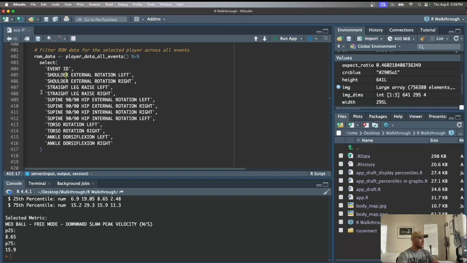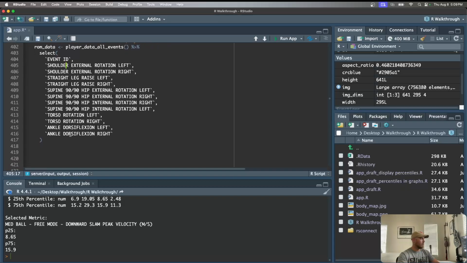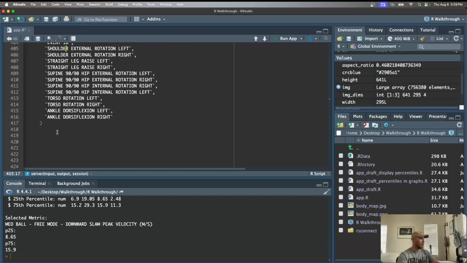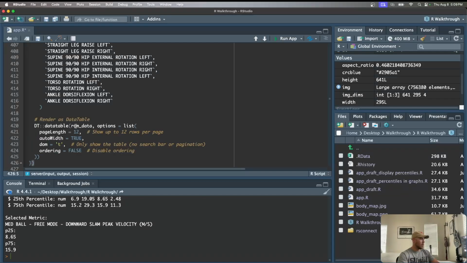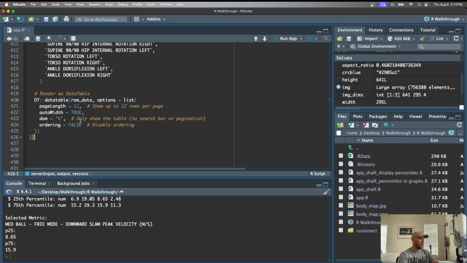So we are filtering that range of motion data for the selected player across all of the events. So we've got that. Now what we need to do is render the actual data table. How these data tables work, they're a little bit different in how they function, and you're going to see it once we display this.